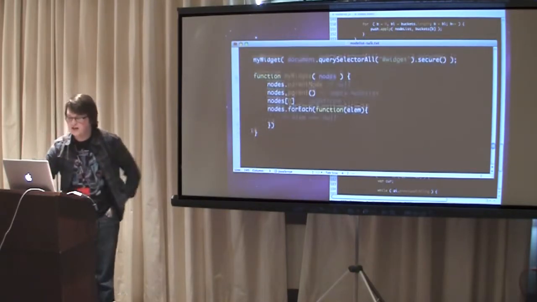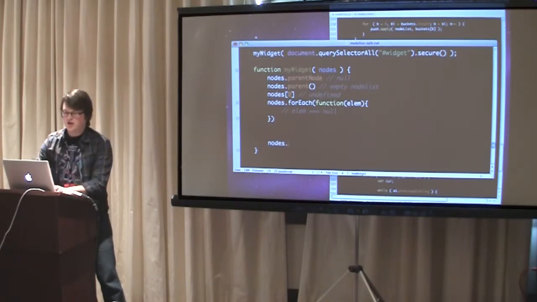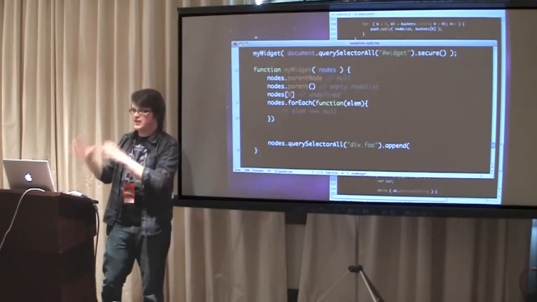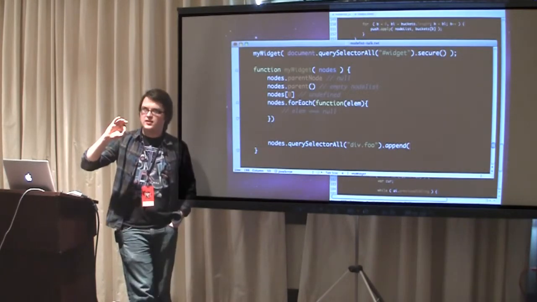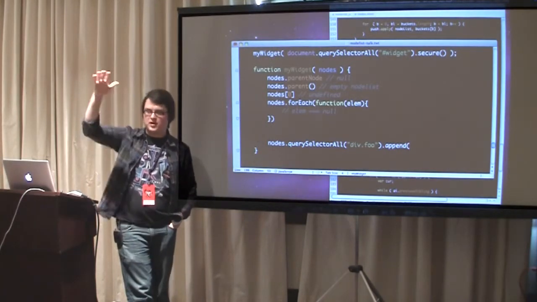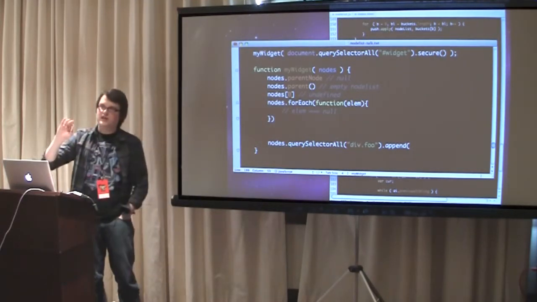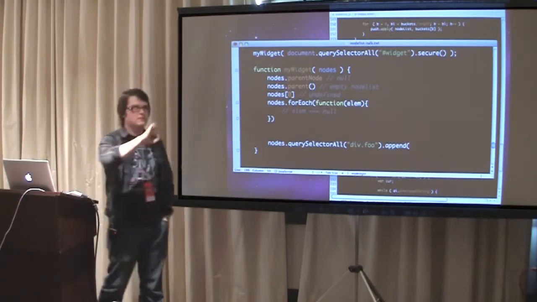But what's nice is that even though it looks crippled like this, you can still say nodes.querySelectorAll('div.foo'). Then you could call append and add some stuff. You can still perform DOM operations against it, but without exposing to the user that dangerous path of being able to walk back up the tree to get to the window. So again, this is a DOM API that specifically obscures that particular way out.